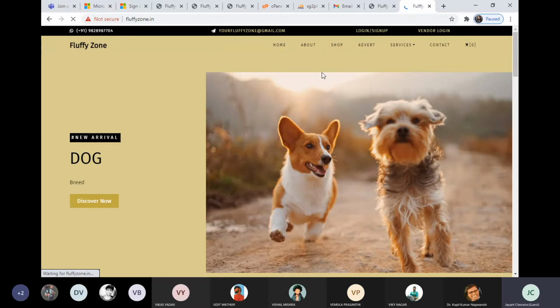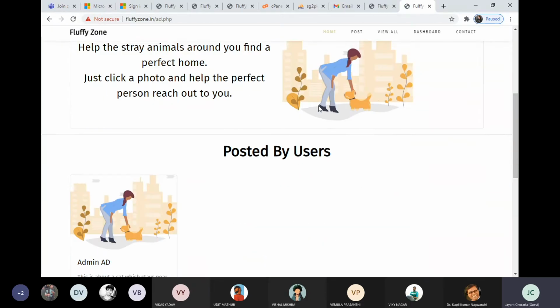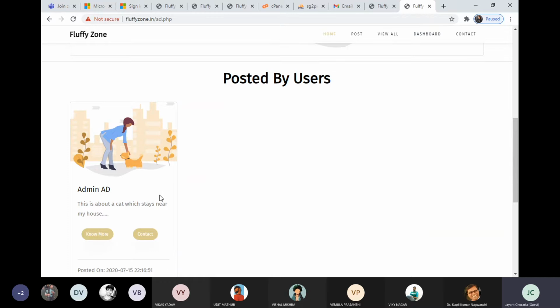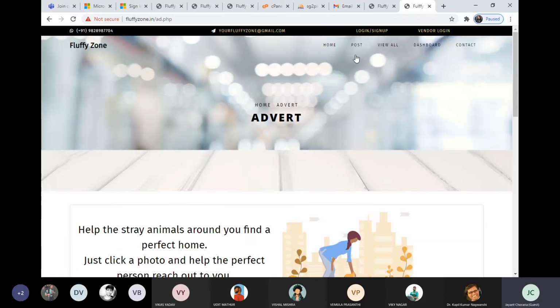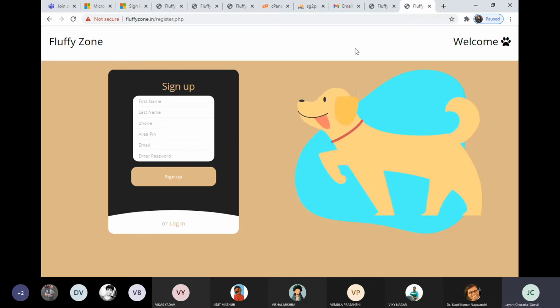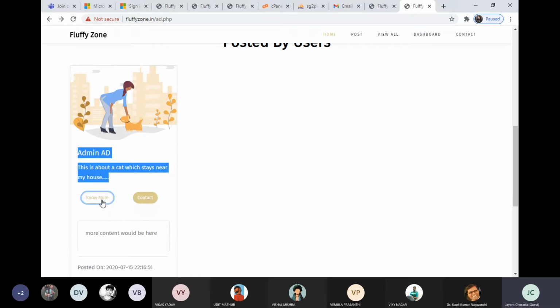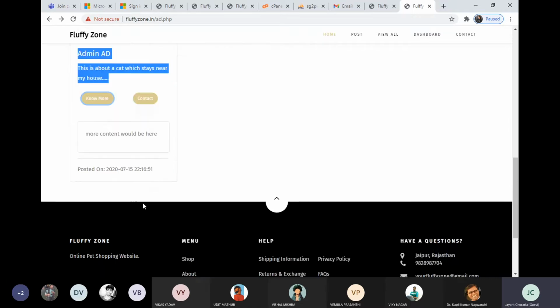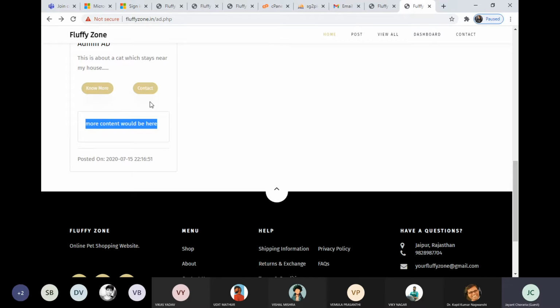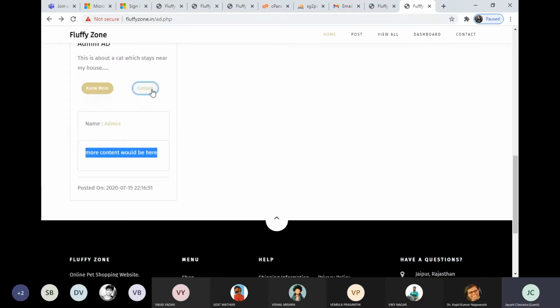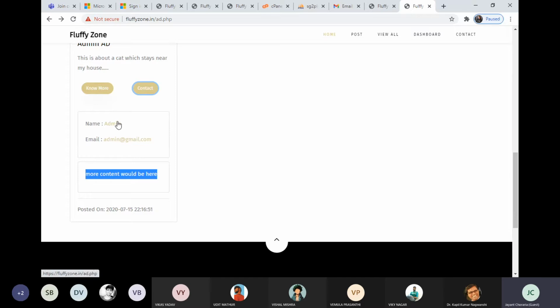Okay, here. So this is the ads section, sir, where if you find a pet nearby, all you have to do is upload a simple post. All you have to do is click on post, and if you're not signed up, you'll have to sign up first. And then with a simple form, you can upload an image, add the title of the post, and write something about the cat. When a user clicks on read more, the content that you have given will be displayed here, and if somebody wants to contact you, they can contact you with the name and the email ID that you have provided for the website. And this is how you can post ads.